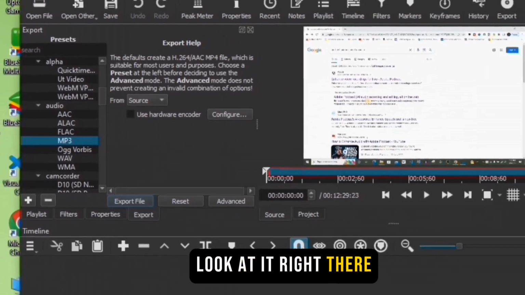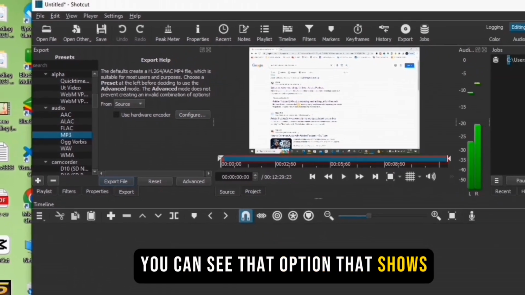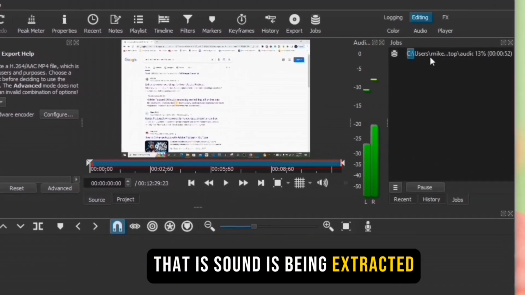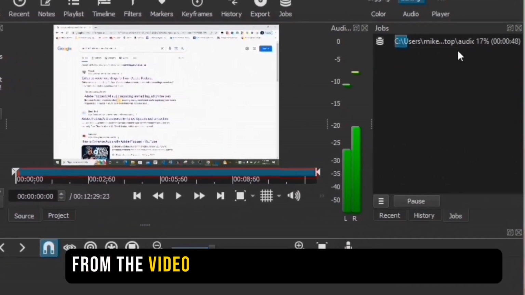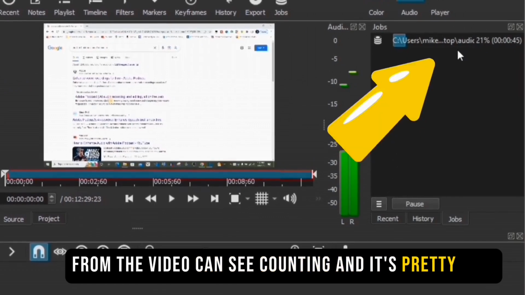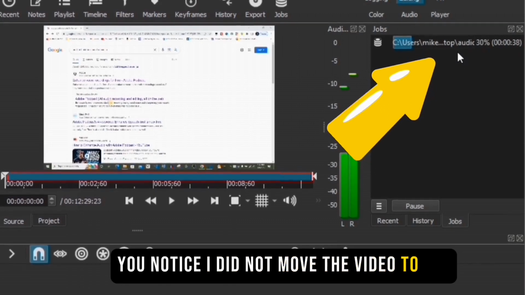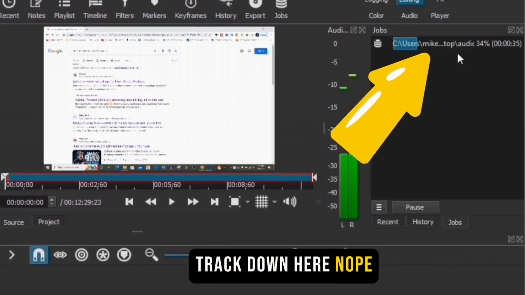Look at it right there. You can see that option that shows the countdown that the sound is being extracted from the video. You can see it counting, and it's pretty fast. And one more thing again, you notice I did not move the video to the track down here. Nope, no need of doing that.